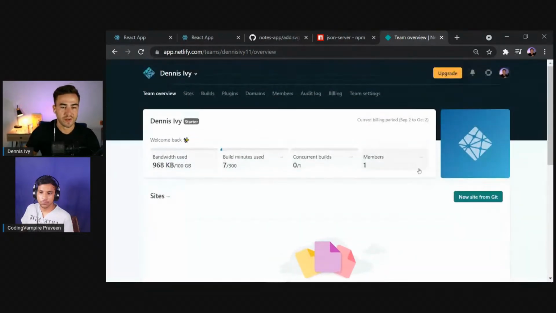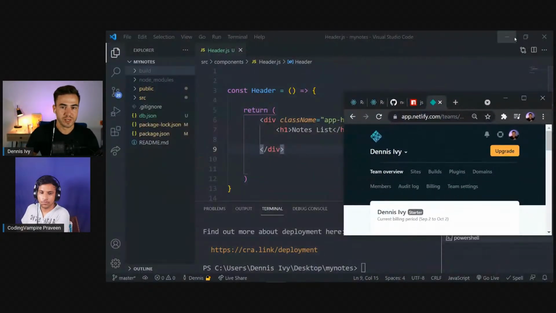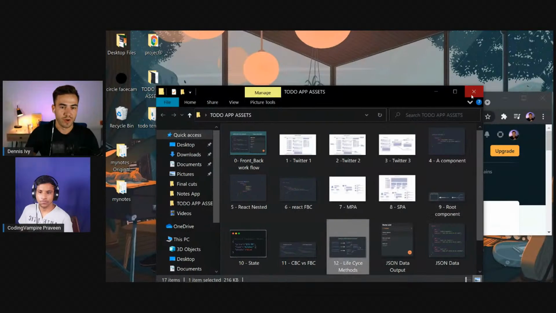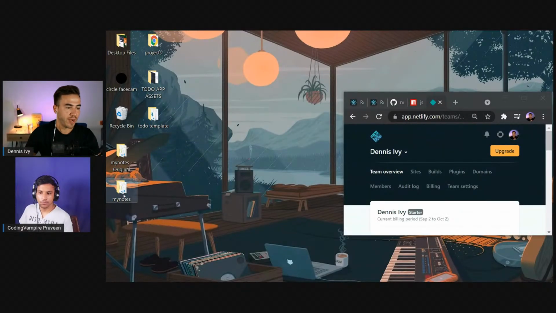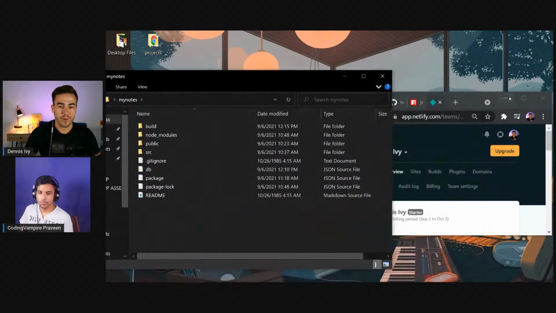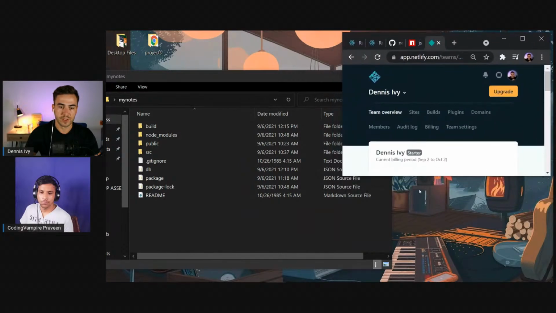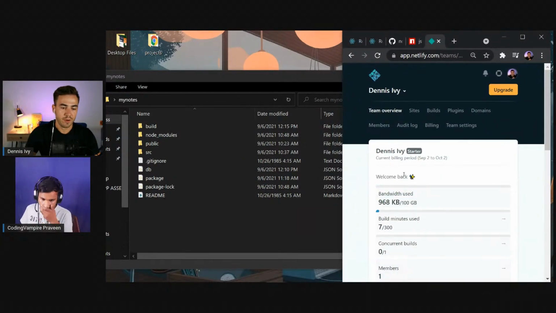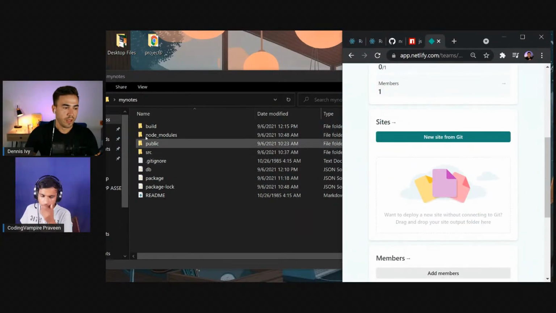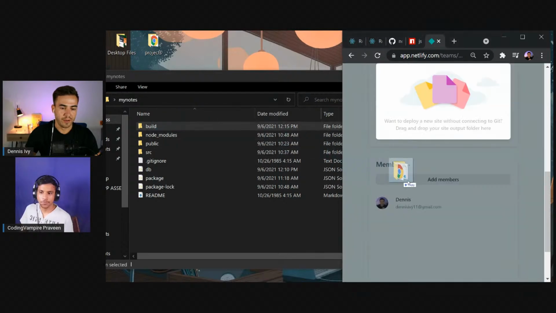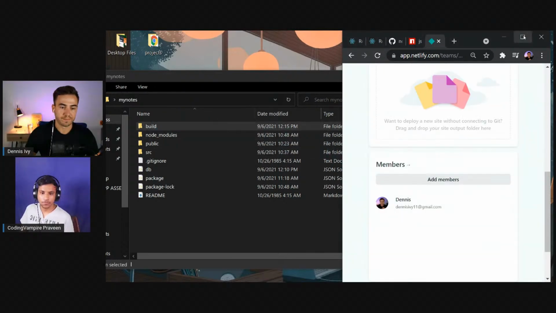So there's two ways of doing things. The first one is going to be super easy. All we're going to do is go to our Notes app here. So My Notes, we're going to grab that build folder. So this is going to be very easy. We're grabbing this build folder, and we're simply going to drag that in to Netlify.